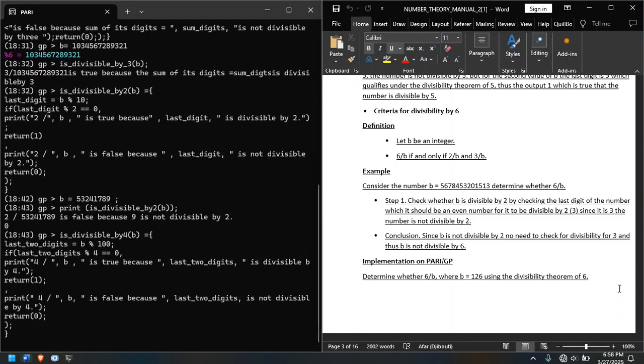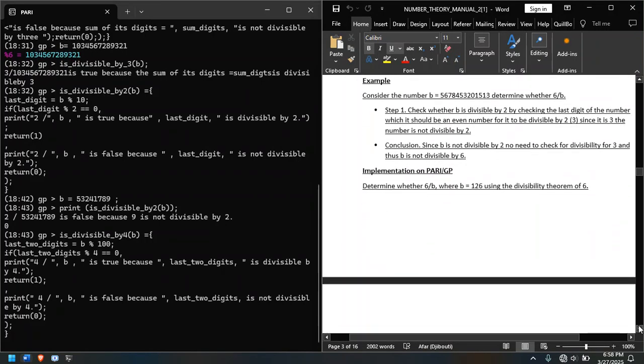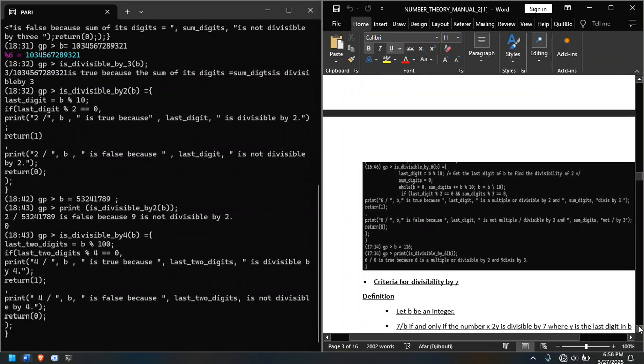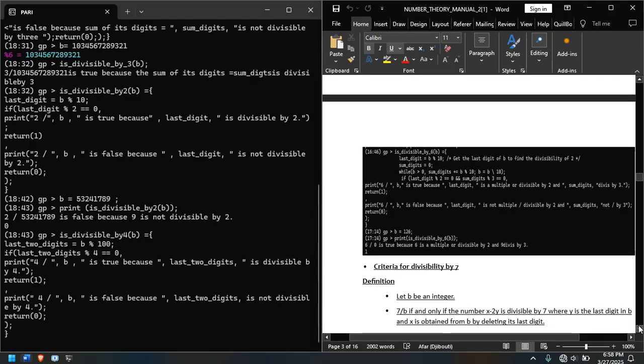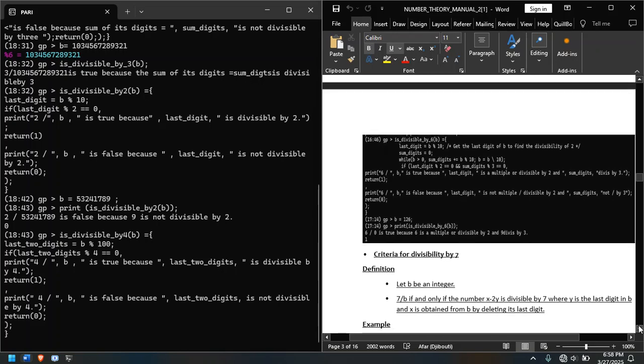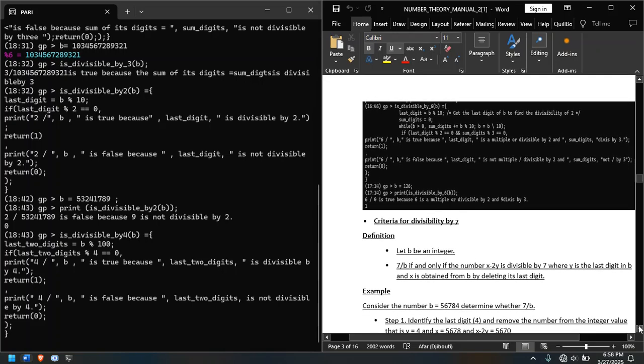This also can be implemented on the PariGP. First we'll begin by checking for the divisibility of 2, then check for the divisibility of 3. And so this is the code that can be utilized to check for the divisibility. So you can just use this code and check for the divisibility of 6.